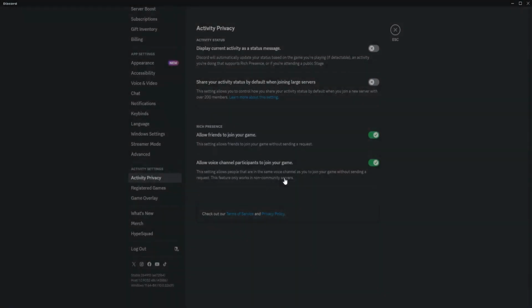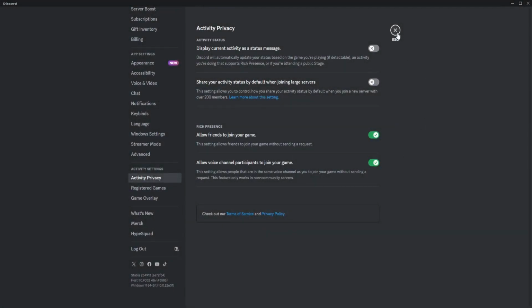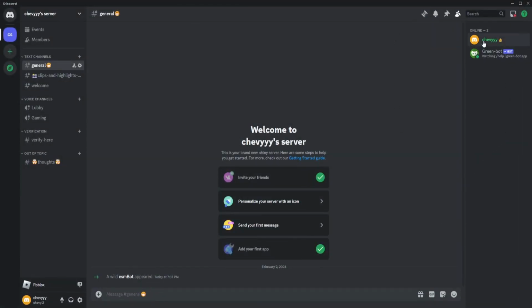Just click on yes, click on escape, and after that, you'll see that there is no status here saying that I'm playing the game that I am playing. But here you can see that Roblox is still there, but don't worry, since you're the only one who can see that, and no other person in the server or your friends can see your status or what game you are playing.